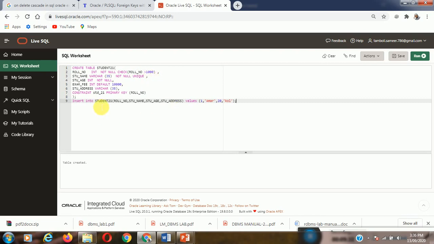When we run this, there will be an error, a constraint not followed error, or a SQL error. So that will give you an error: check constraint violated. Okay, so it is correct. So constraints are applied, so I can have a value of roll number greater than 1000.